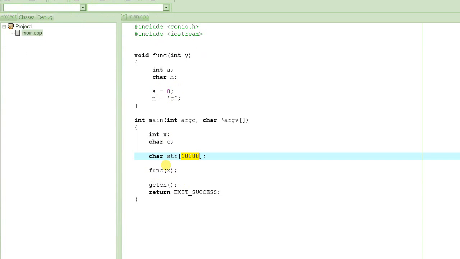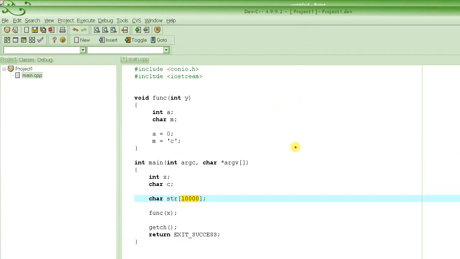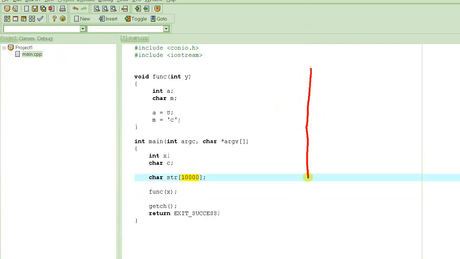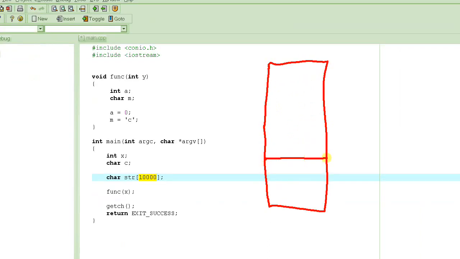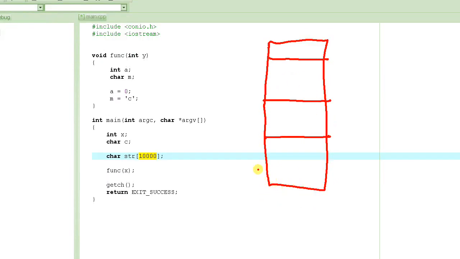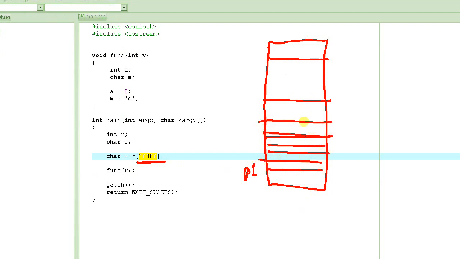So every program will have its own stack. If this is the whole space in the operating system for stacks, this could be the stack space for program 1, this could be the stack space for program 2, this could be the stack space for program 3. And if program 1, let's call it P1, has a practice of creating big variables on stack, it might actually run into program 2's stack space.